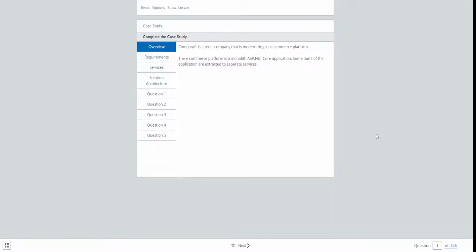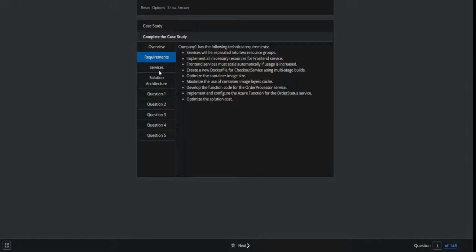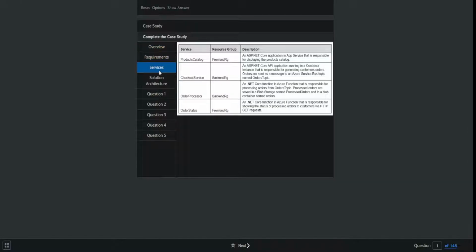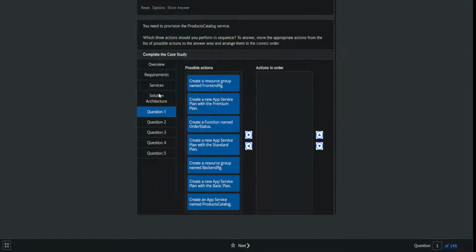So this is how it looks. Let me switch back to my dark theme. I'm usually a dark theme person. So this is a case study. They will give you a requirement like this: what are the services you need to use? A solution architect provides a solution for you. Now they start asking questions, and the question will be like this.